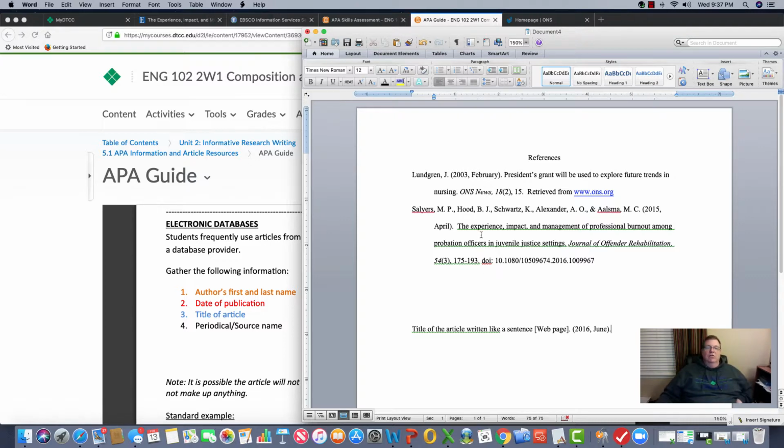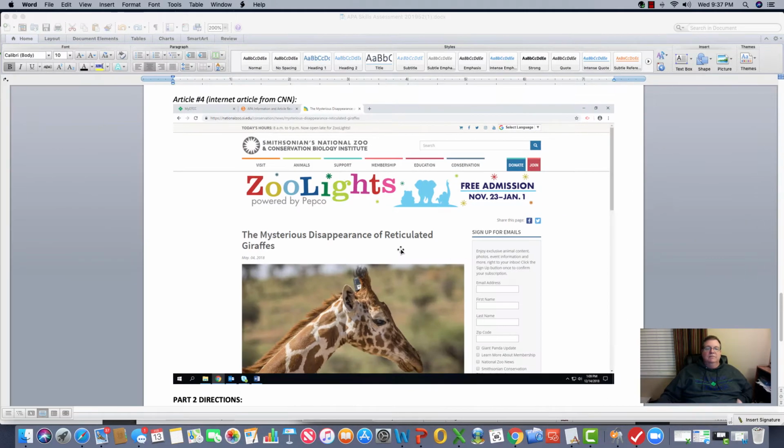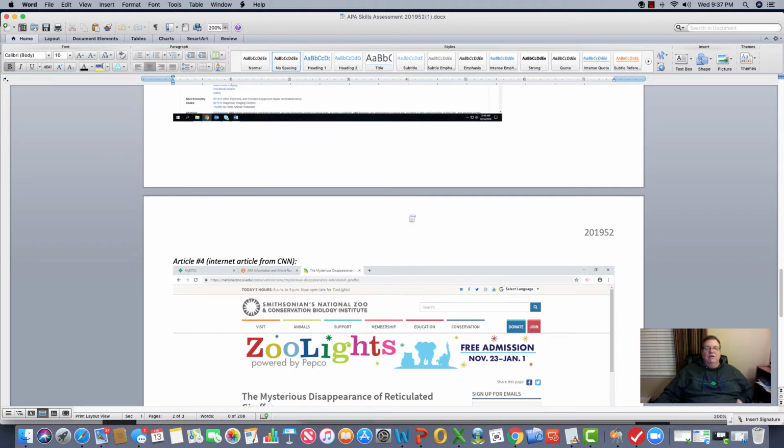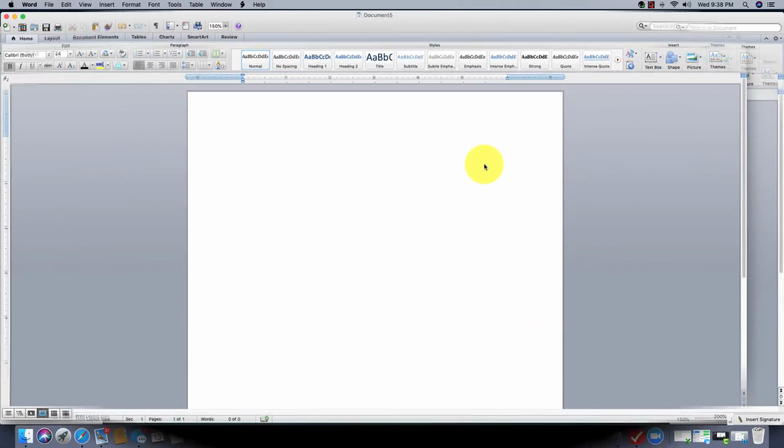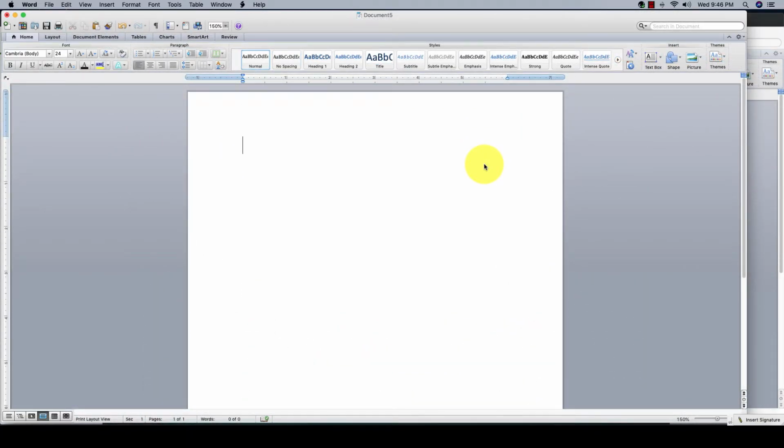So you have four entries, and so your reference page is going to also have four listed in alphabetical order by either the last name of the author or the name of the article. The second part of the skills assessment and the second PowerPoint that you see deals with citations.